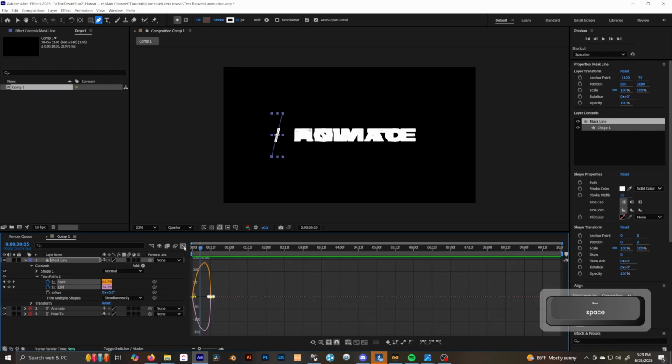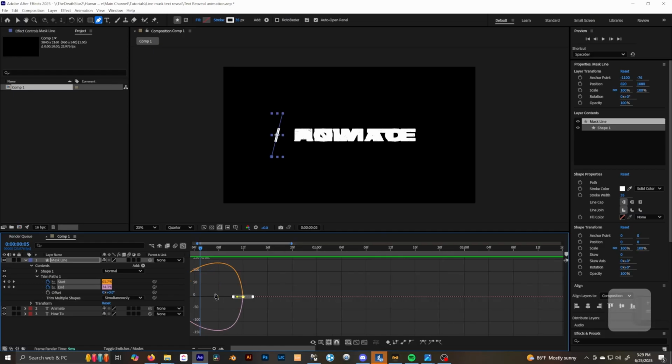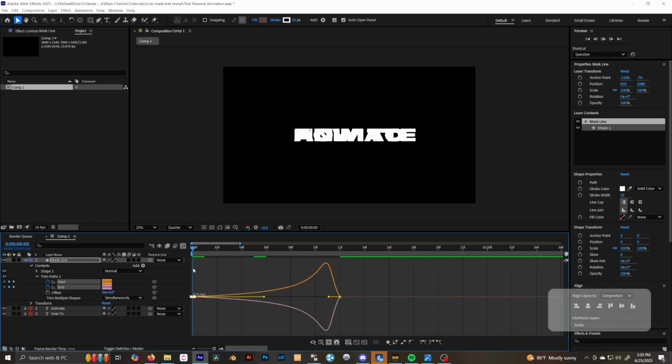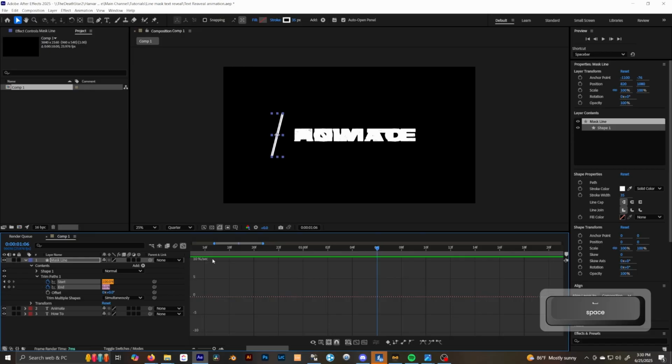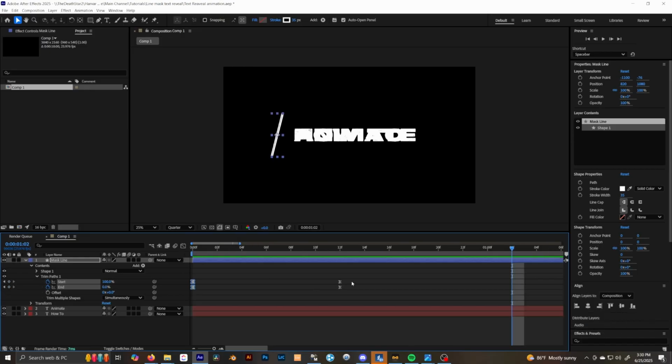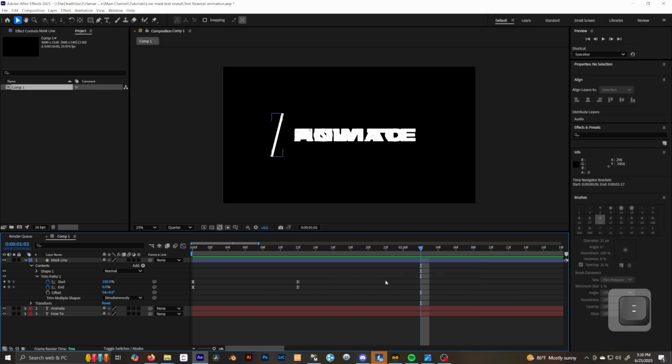From there, I'm going to come into the graph editor. I'm going to zoom in here, hit V on the keyboard, select this set of keyframes, and pull them over to the right, and that's just going to change our speed editor here for the line to start like so.